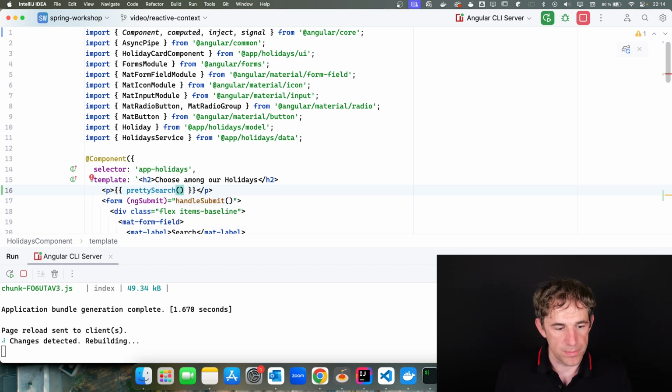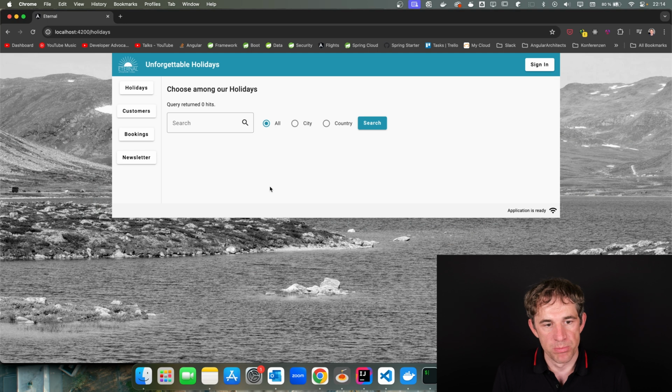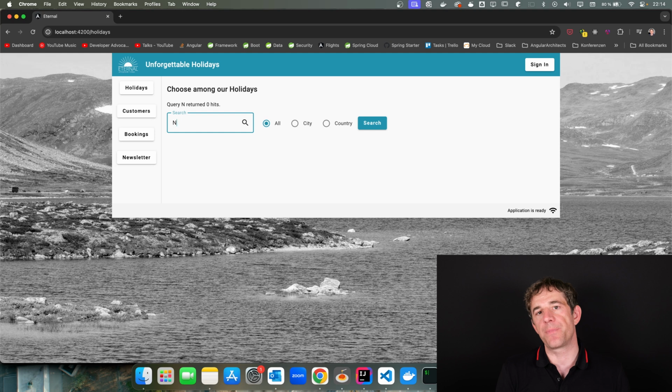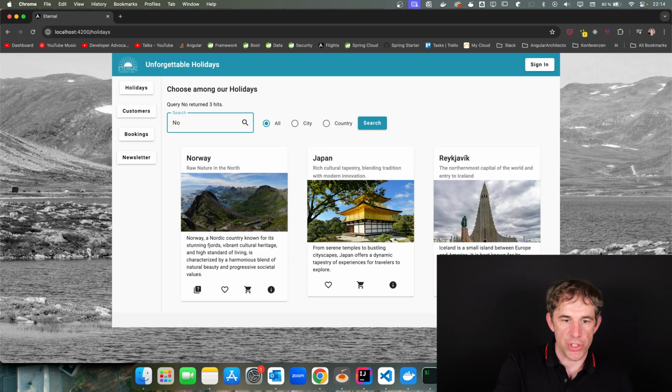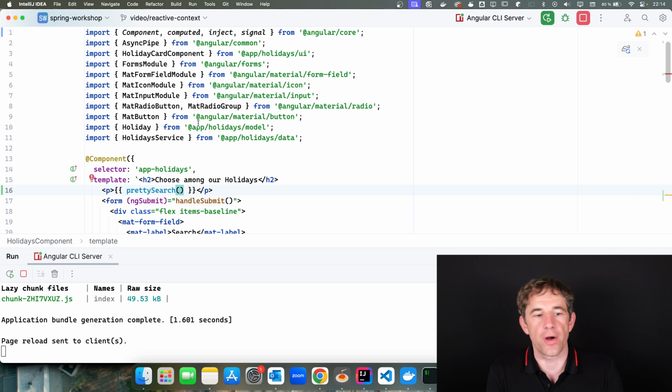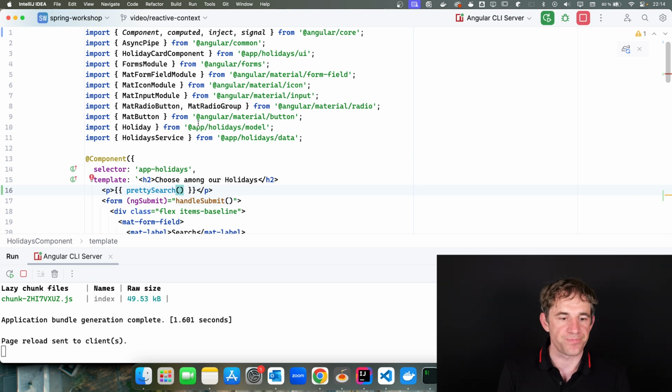Good. Now I go back to my application. We see here query returns 0 hits. And if I now type in a letter N, then the text updates immediately. Also when I type in an O, and if I click on search, then I'm getting 3 hits. So far, so good. So that is this reactive behavior, which we know from the signals already.